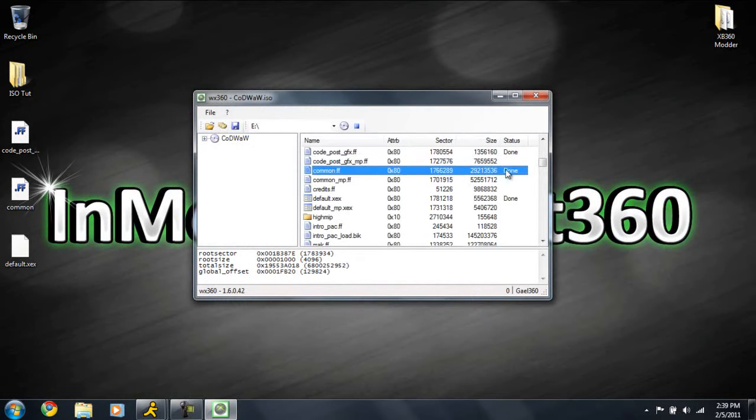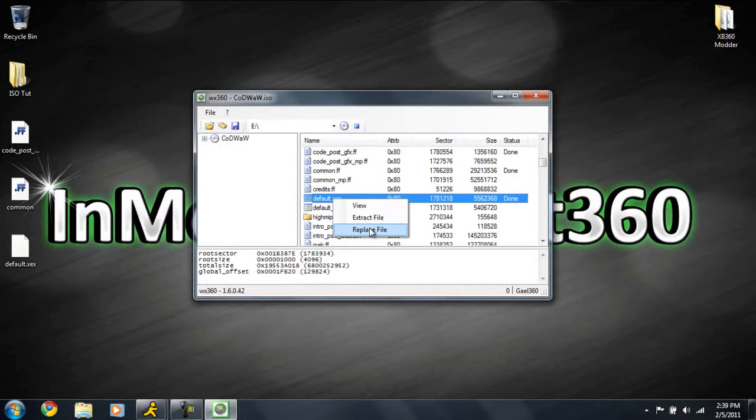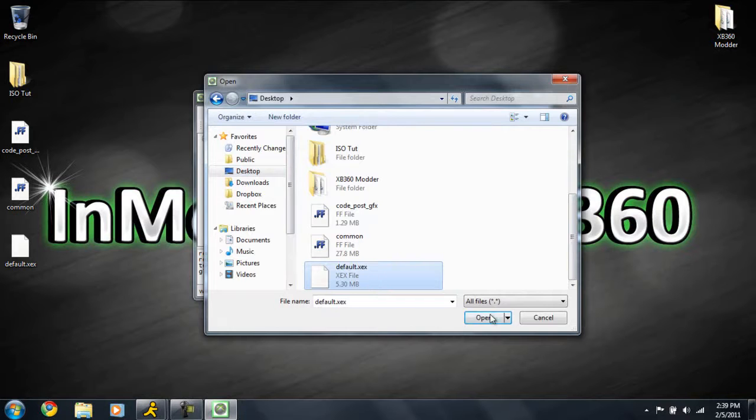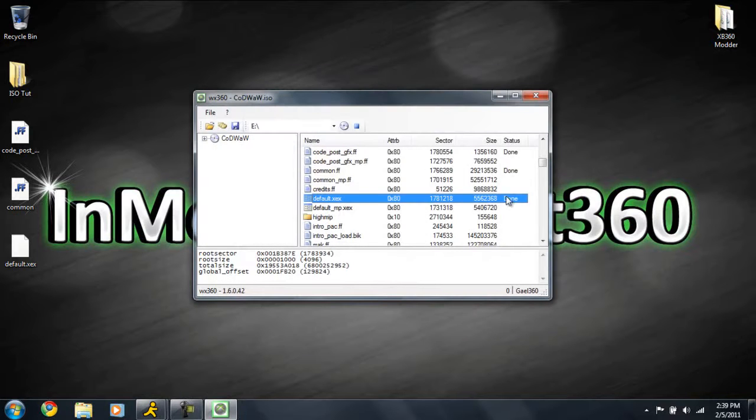Once both of these are replaced, go ahead and replace the default XEX with the one that you extracted. So this should be located on your desktop. So go ahead and click open, and it's going to go ahead and overwrite that as well. So go ahead and close this out. We're actually done with it.